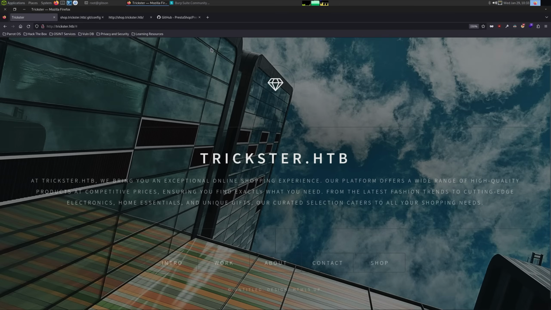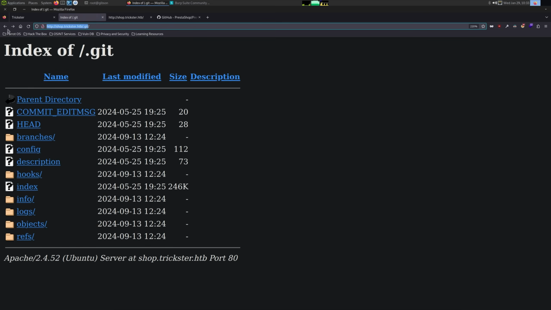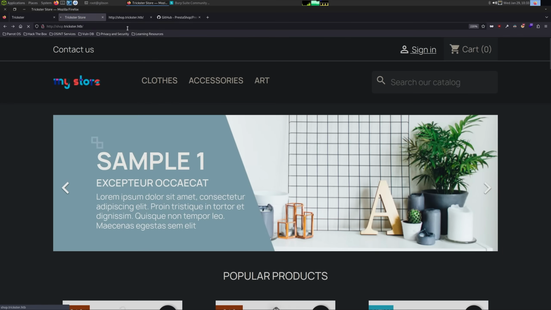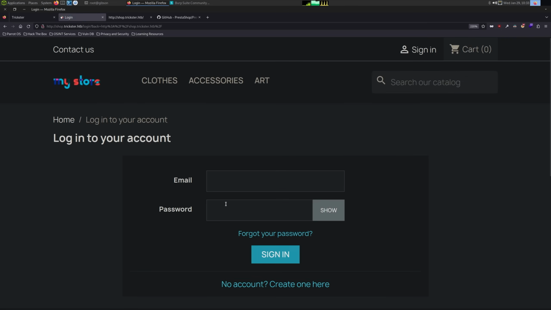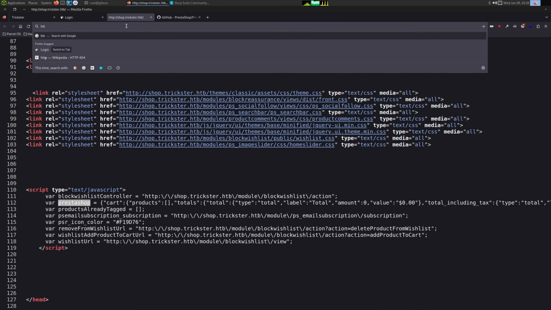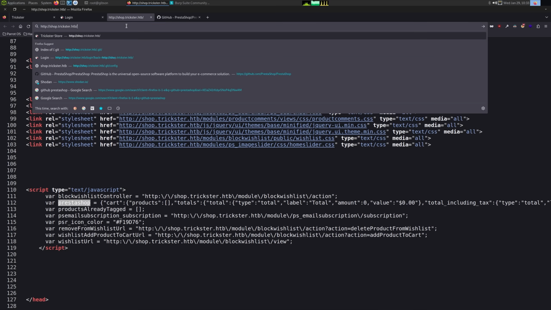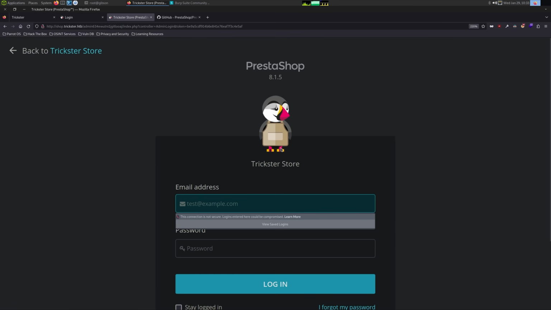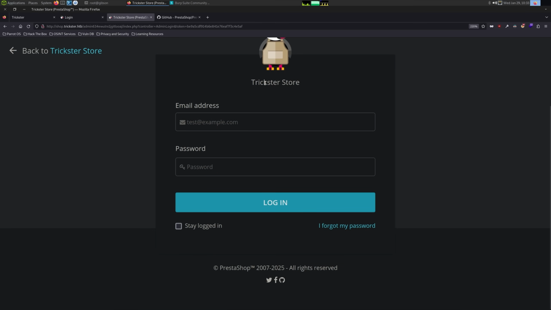So if we go back to the shop, I'm going to click back twice. And then we can go sign in so we can see what the two forms look like physically. So if we go here, this is the customer login. And if we do HTTP, shop trickster, and then this weird admin 634 link, the login forms look completely different, right? And this one even leaks the version of PrestaShop that is being run.